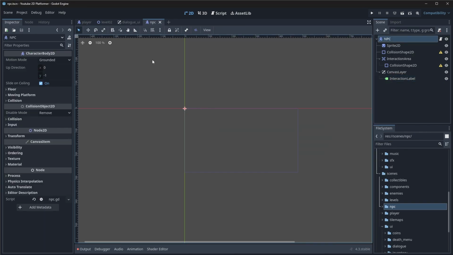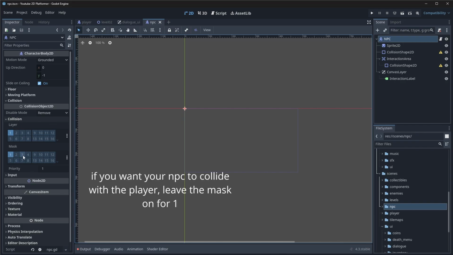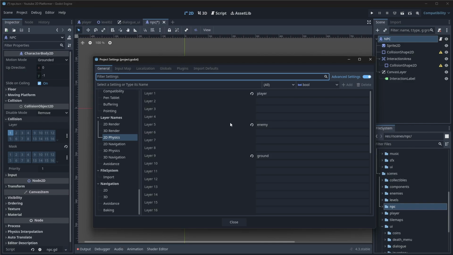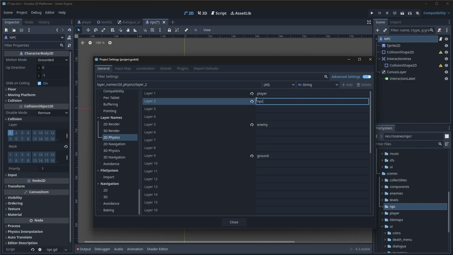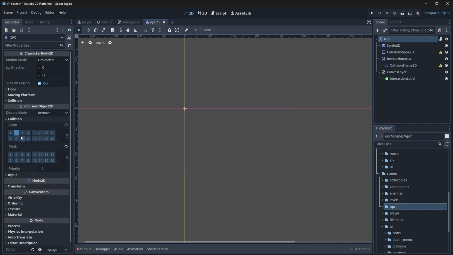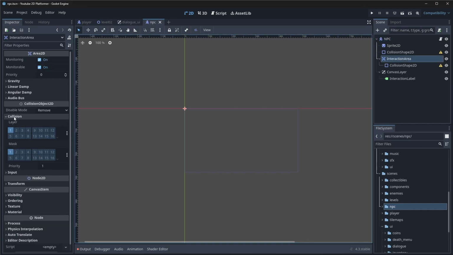Then we want to click into our NPC and go to the collision. We don't need it to mask on anything, but we do want to make sure it's on a proper layer. So right now, layer 1 is for our player. We don't have anything for our NPC. So we're going to set up layer 2 and just call it NPC and make sure that our NPC is assigned to layer 2. Then we go to our interaction area, and our collision layer can also be 2, but we do need to have a mask on 1 because this does need to look out for our player.